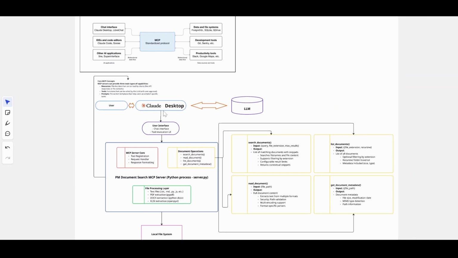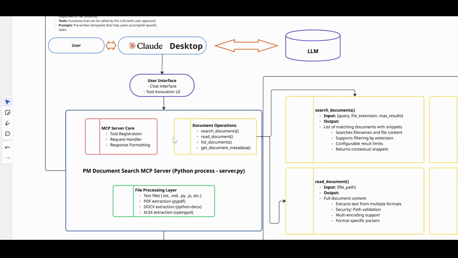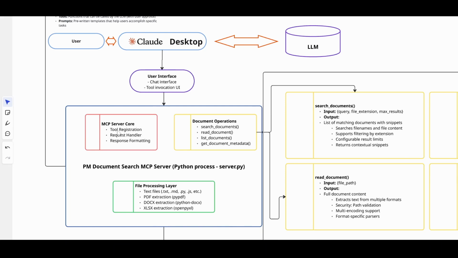As a user, we are using the Claude Desktop chat interface and tool invocation UI, through which it will invoke our MCP server. The MCP server in turn has three core components: the MCP server core, which has tool registration, request handling, and response formatting functions. Then we have our actual tool implementation, which is our document operations. Here we have implemented four tools: search documents, read documents, list documents, and get document metadata.